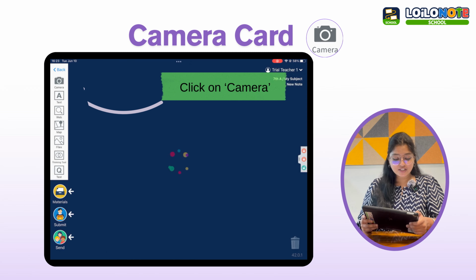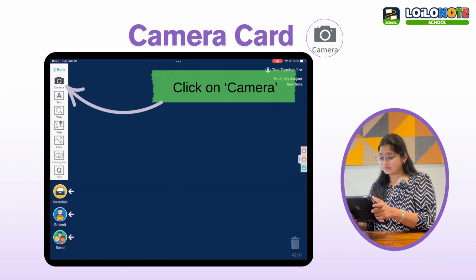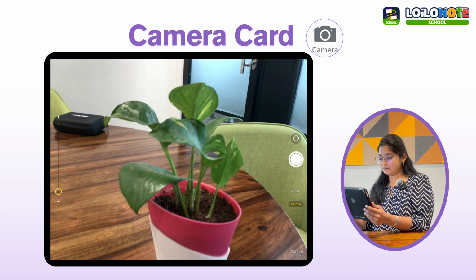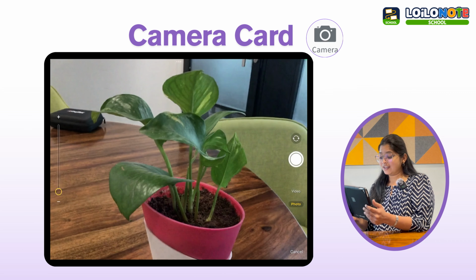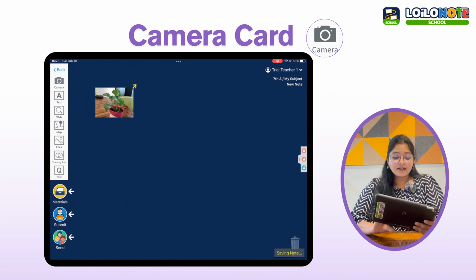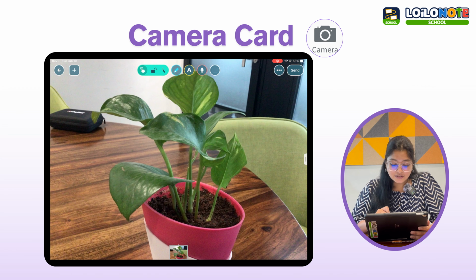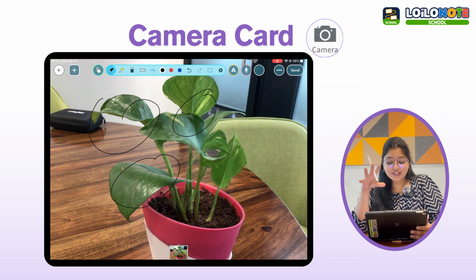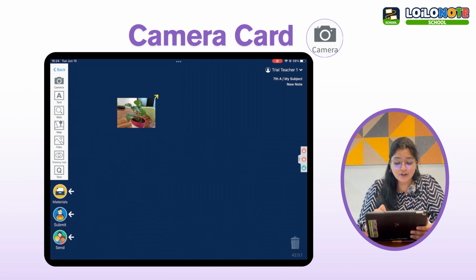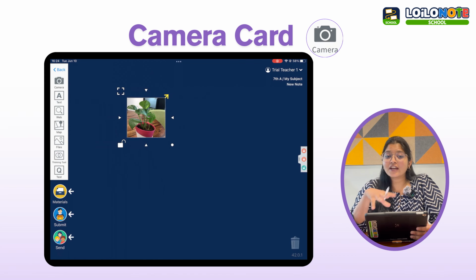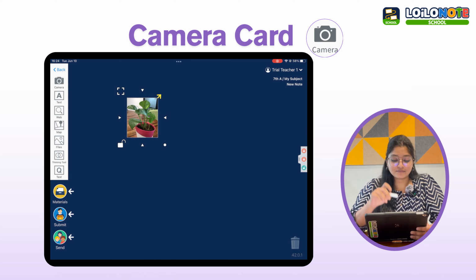See, I will just click on the camera icon, take the photo and see instantly it gets added to your note and it can be annotated, resized or moved around. Students love using this for field trips, lab work and project documentation. It has so much use cases, you can explore it later one by one.